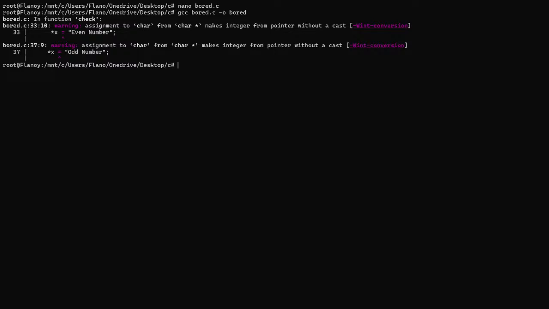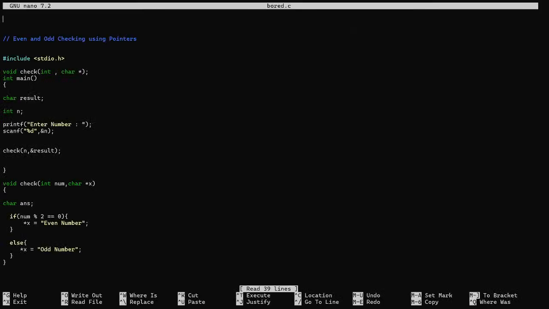Assignment to char from char makes integer from pointer without a cast. So warning, assignment to char from char makes an integer from pointer without a cast. Okay, so I do have to keep it as char only, not void. Okay, for some purposes.